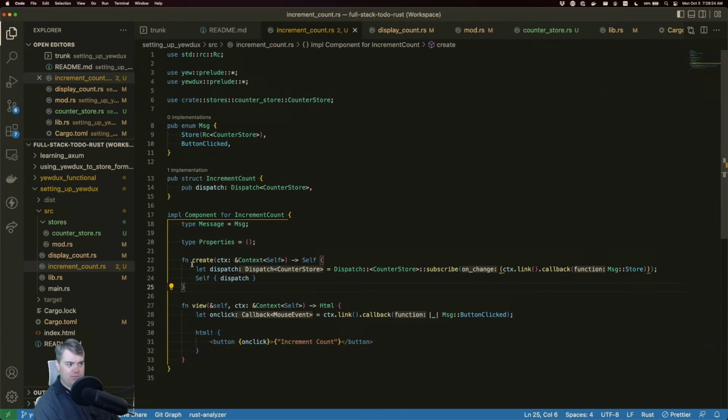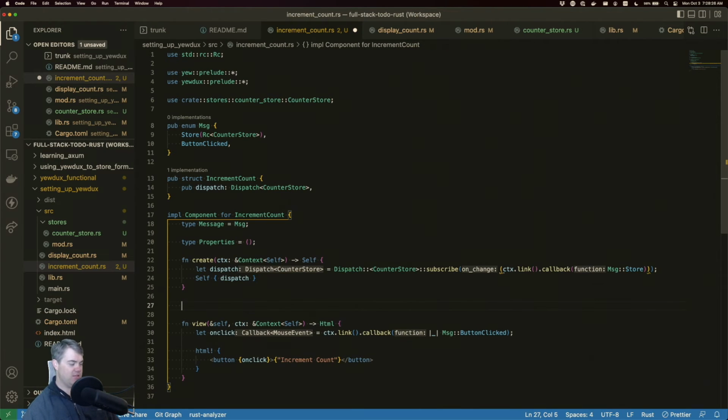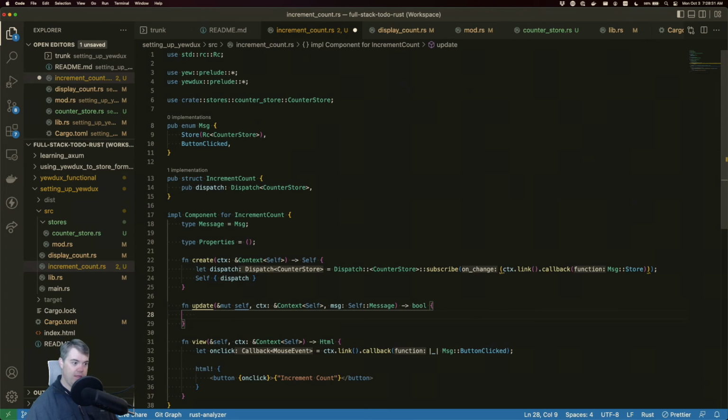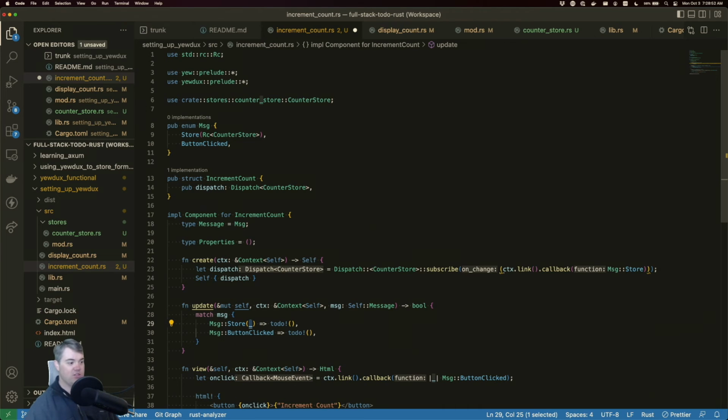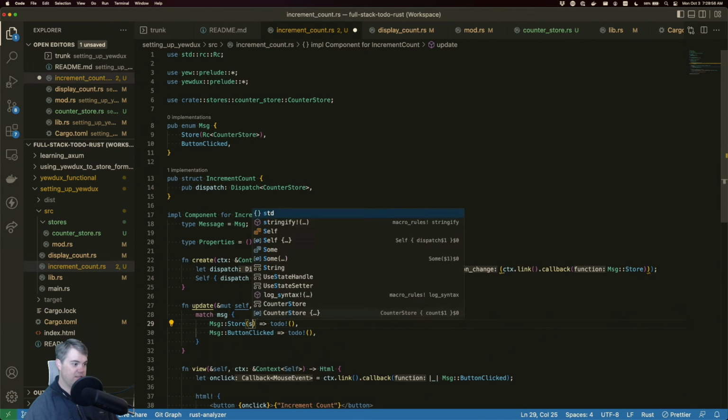I like to do that between the create and the view. So we're going to do a function update. Okay, so we're going to take in the message here. So the message is going to be this actual message that happens, or it's going to be like the onchange message as it were. So let's handle that. So we're going to match message, build the match arms. Okay, so if we get the Store, that's an actual store, isn't it?